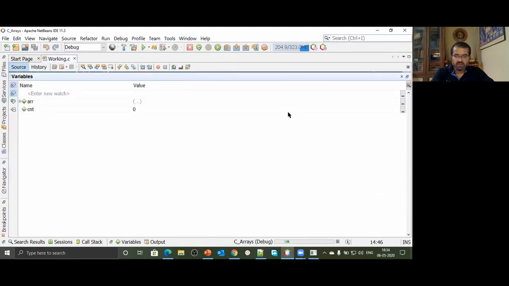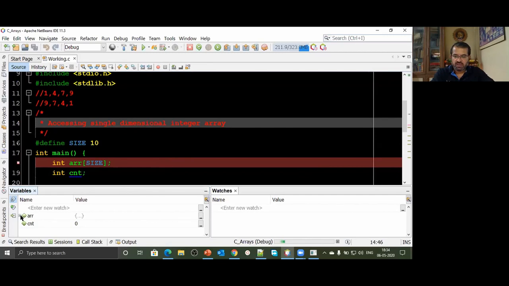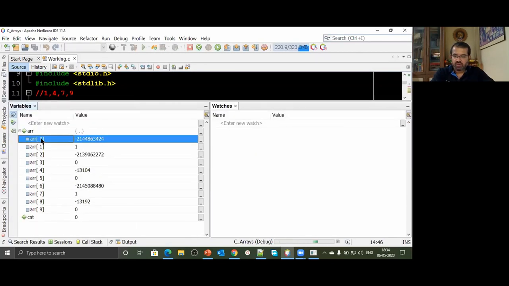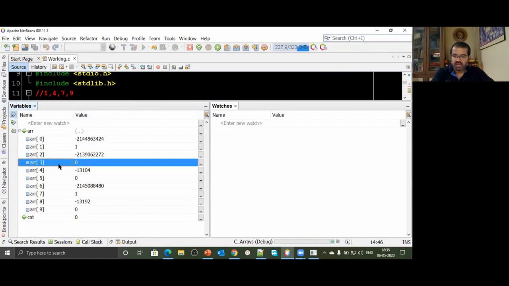In the debugging variables window, we have two variables: one is array, another is counter. Watch it. This array has 10 variables. Watch it very carefully. Array of 0 has garbage, array of 1 has 1, array of 2 has some garbage, array of 3 has garbage. All these are garbage values.